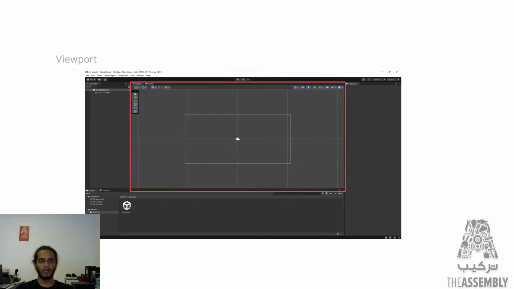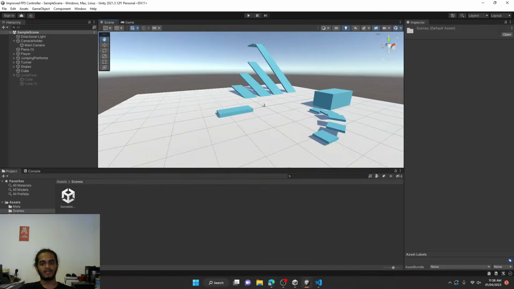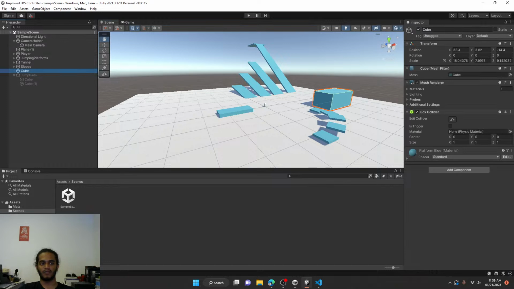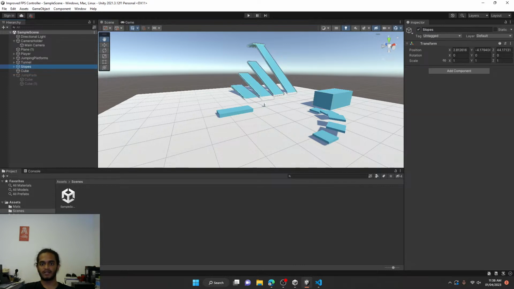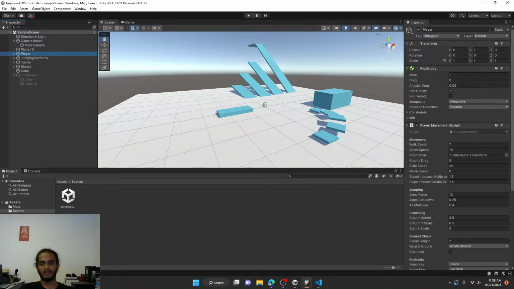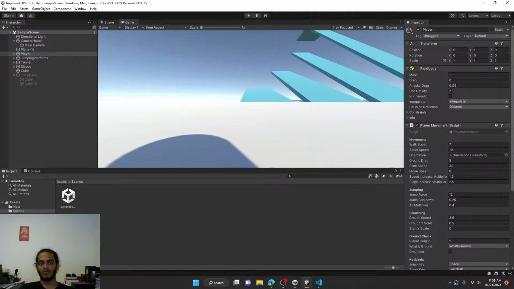The next is the viewport. So you have two versions of the viewport. You have your scene and your game. The viewport is where you can see all of the stuff that's in your scene. This is a visual representation of all the objects. Like for example, I have a cube here. That's that cube there. These are slopes. That's my slopes there. They all have a visual place for these things. This is the scene view. The game view will look like this.